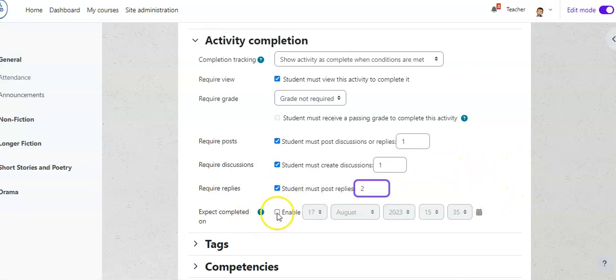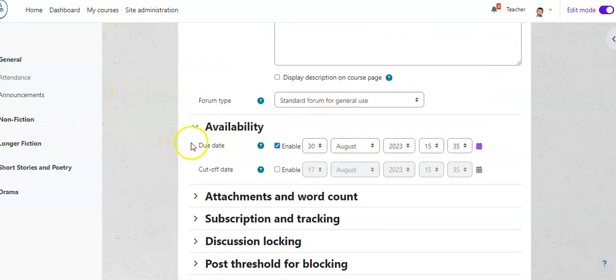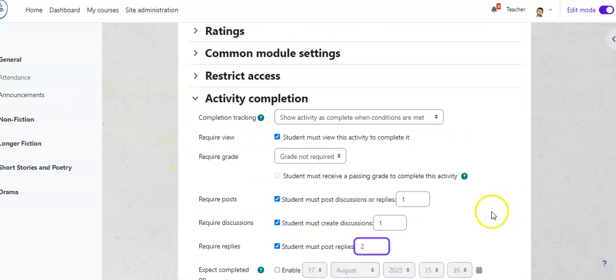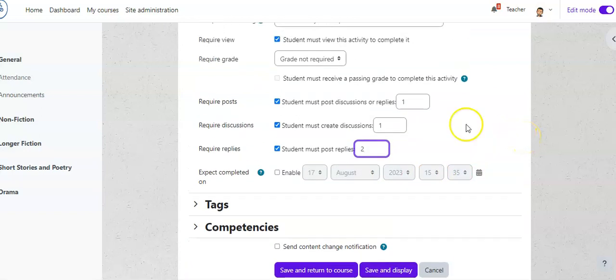And if you put expect completed on, I don't usually use that because it puts it on the calendar twice. It'll already show that with the due date up here. So I don't usually put an expect completion on. I expect that to be the due date.